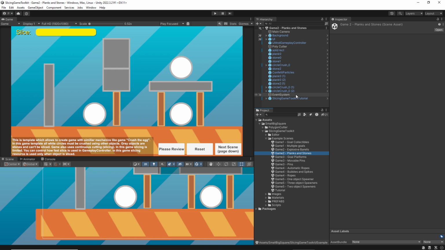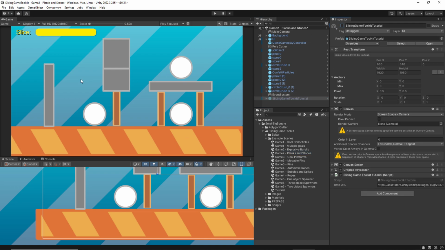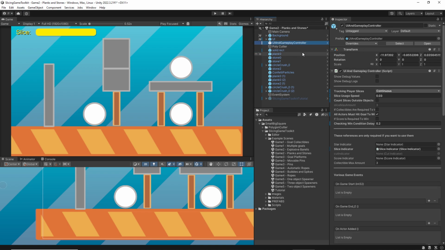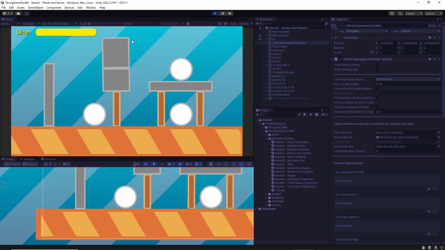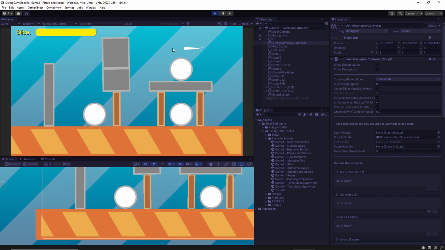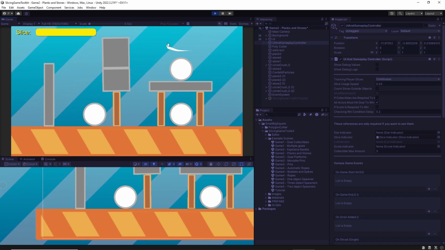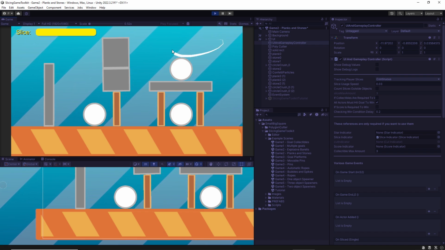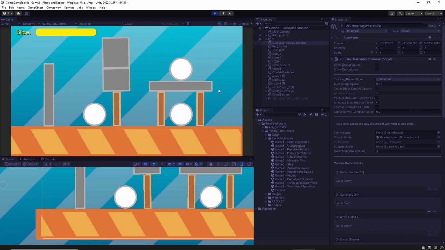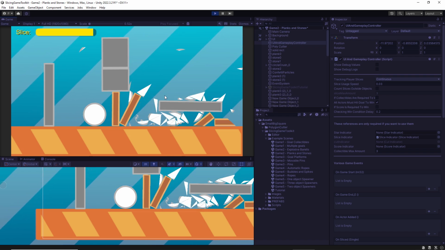We have the second game, and in this game, when we see our UI and gameplay controller, you can see that tracking player slices is continuous. So how the game looks now is that slicing is done by continuously dragging your mouse. So we can slice something like that.